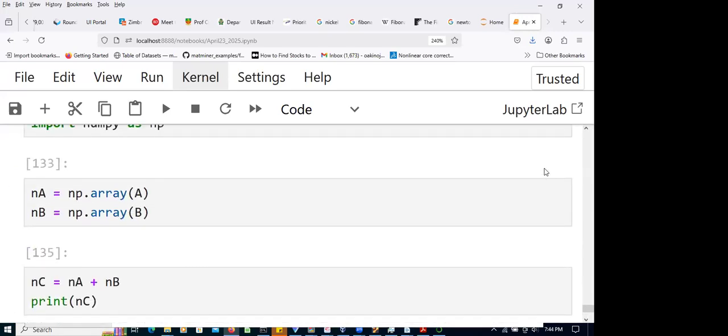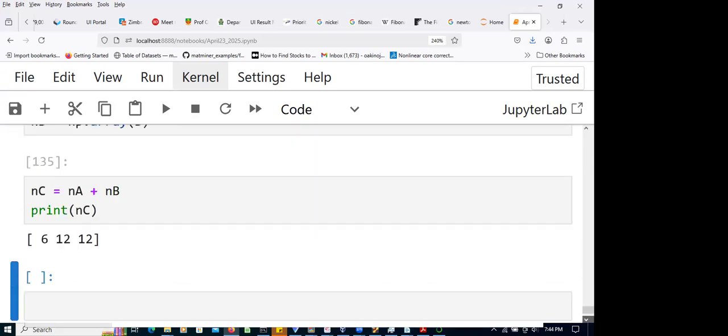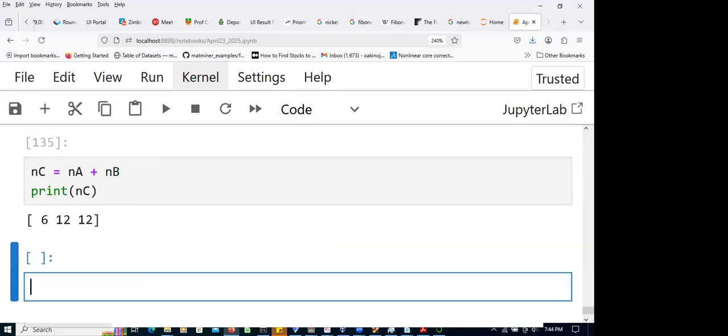I can also say what I want is a subtraction. So you can do that also. So you can print NA minus NB. Okay, so you can do that.